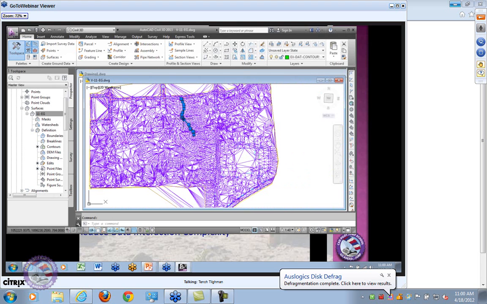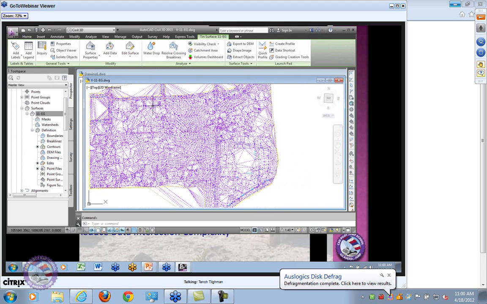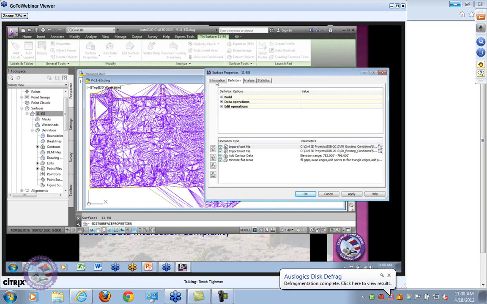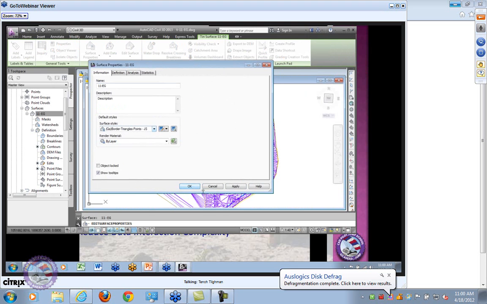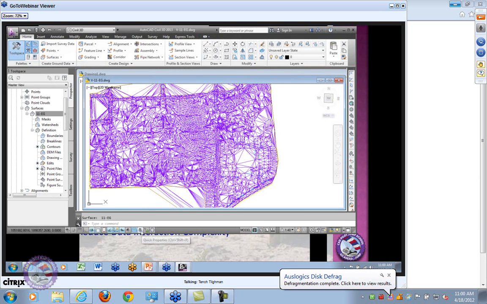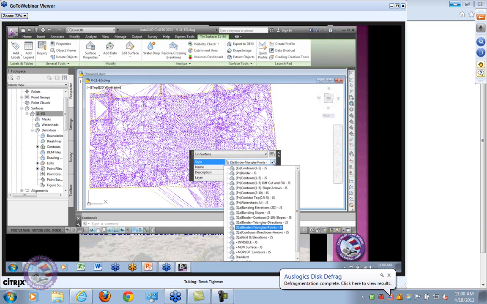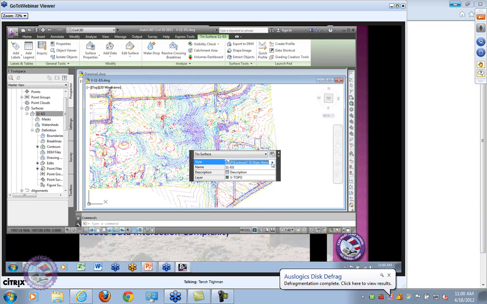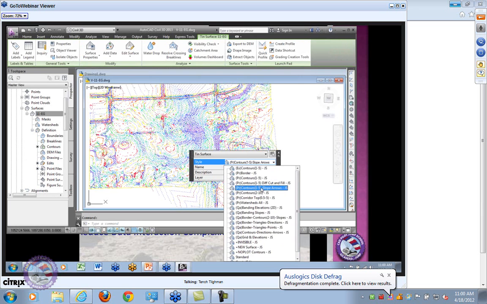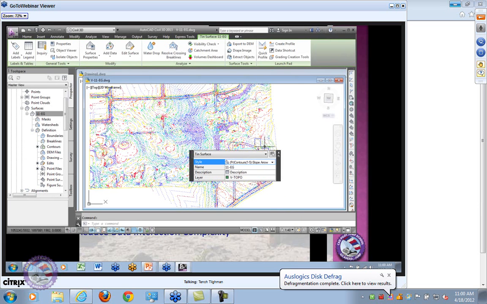But we're here talking about styles, and we can grab our surface model here and change its style, right? And we've got lots of choices. There is a much faster way to do this. We can turn on the quick properties box. And so when I select, my quick properties box goes up, and I can look at this in different ways. I want this with contours, 1s and 5s, not slope arrows. I'll take 1s and 5s, and with slope arrows.